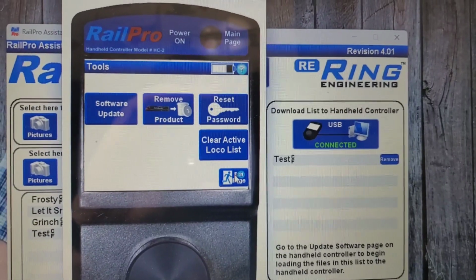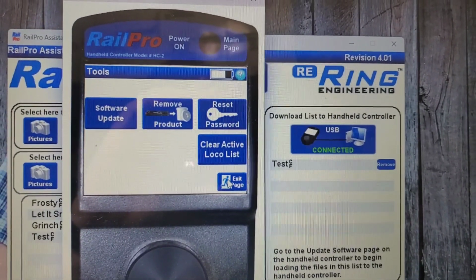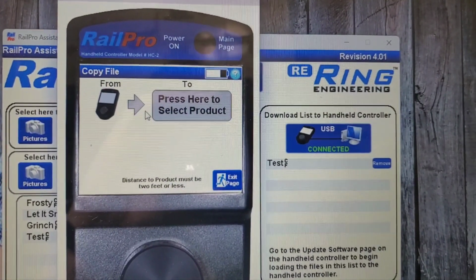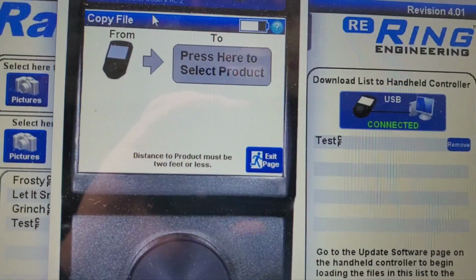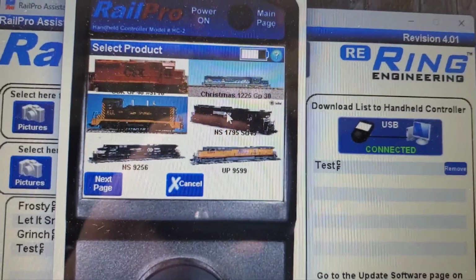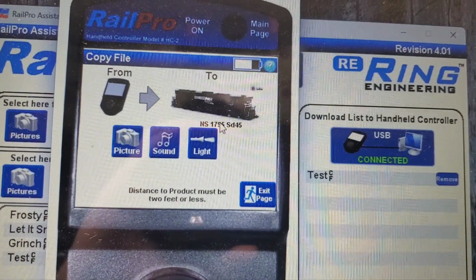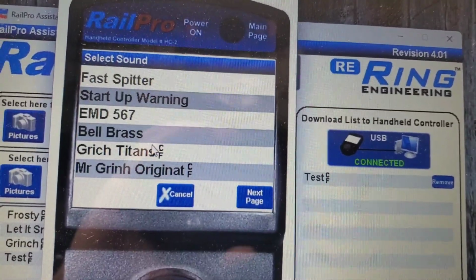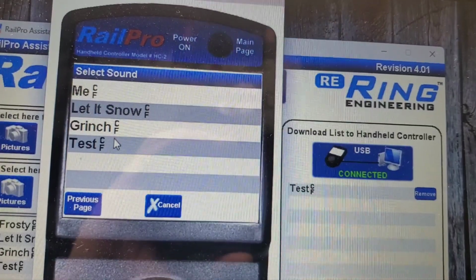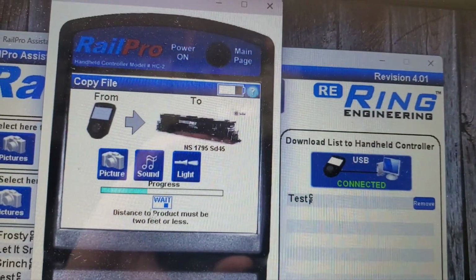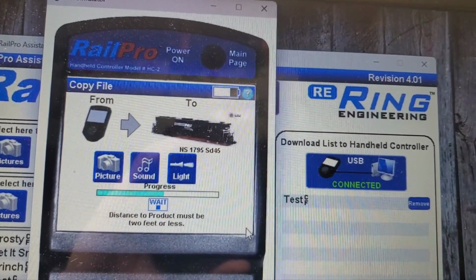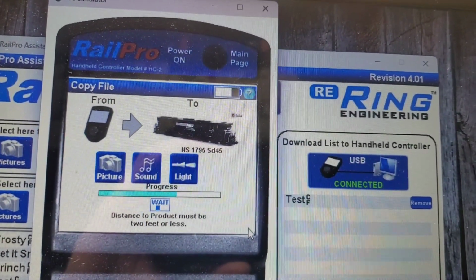So now that we have that, the next thing is we will do a software update, copy file. Go ahead and we will press here to select product. I know that whistle is not prototypical of a high-nose ST45, but it's what I have. So then we can find our file, test. This part right here I have seen take anywhere from just a few minutes up to about 45 minutes depending on what you're adding.